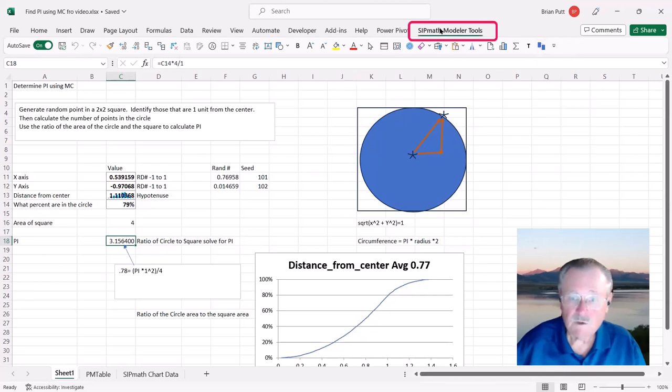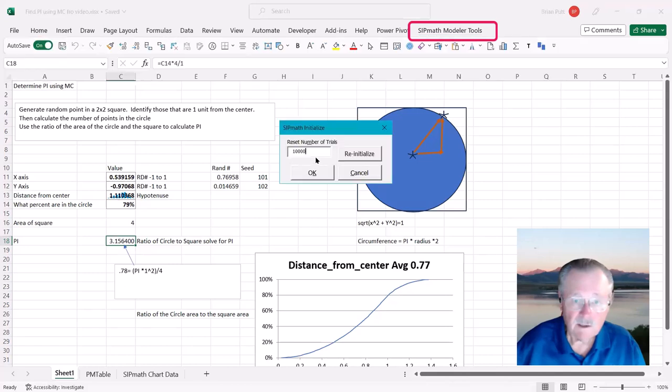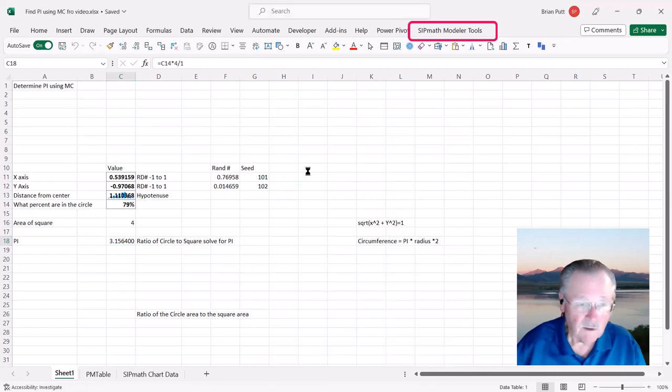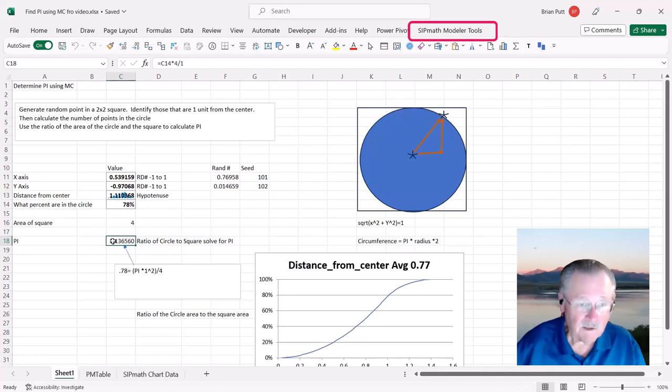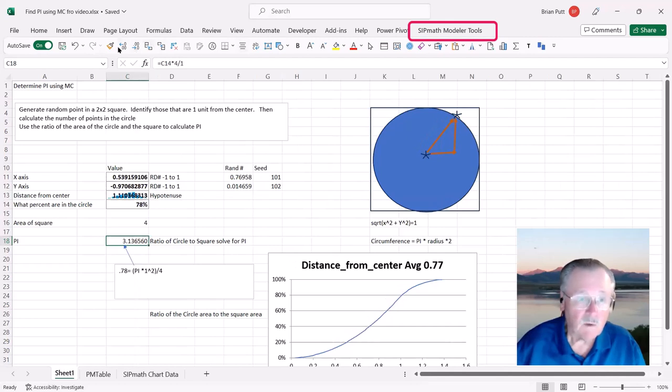Let's try it. SIPmath, initialize, and we'll put in 100,000 trials. It's taking a little bit longer. Well, that's as good as I can get here, I guess. Let's see if I get more digits here. No, that's the best I can do right there. Anyway, close enough, I think. It certainly gives you the idea of how to calculate this. Give it a try using your Monte Carlo program and see how easy that is relative to what I've done here using SIPmath.